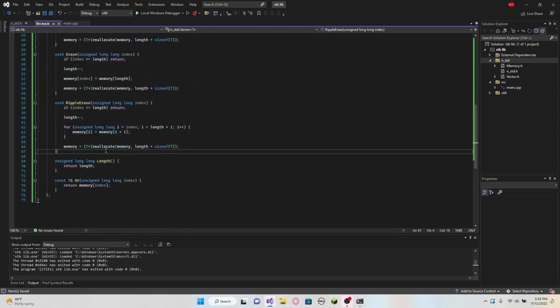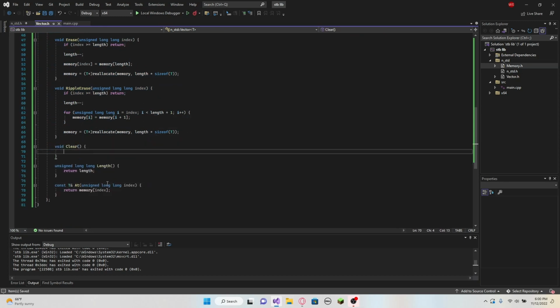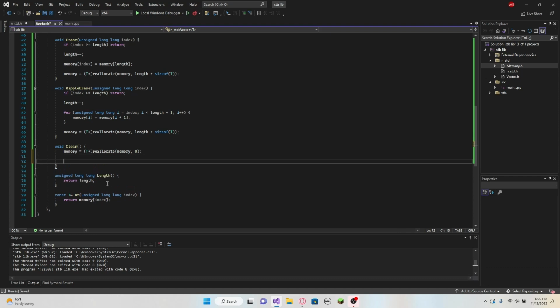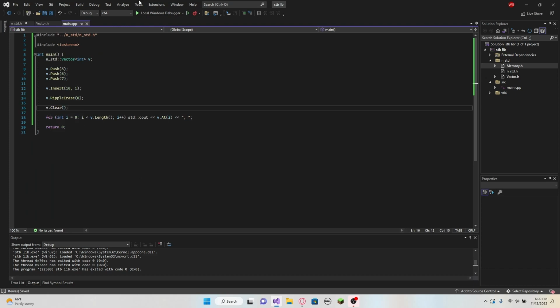Actually, hold up, I'm not going to leave it at what it is. I'm going to add one more function, void clear. Alright, so what we're going to actually do for clear is we're going to say memory is equal to a t pointer reallocate memory for 0 bytes. Now that's going to delete all of the memory, and we're going to set length equal to 0. We go ahead and say v.clear right there.